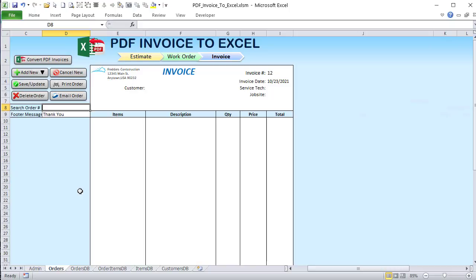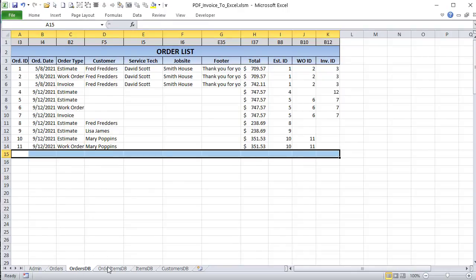This time, we're going to add on to that because we need to add in additional information, including the order items, right?